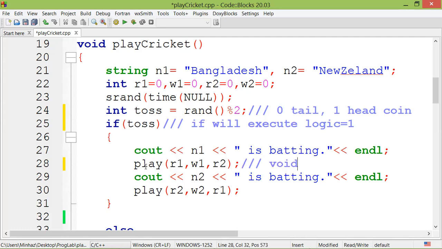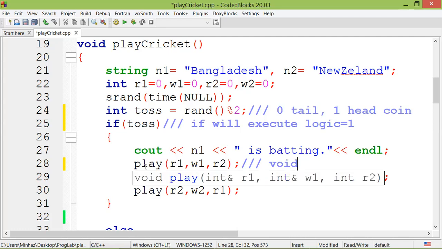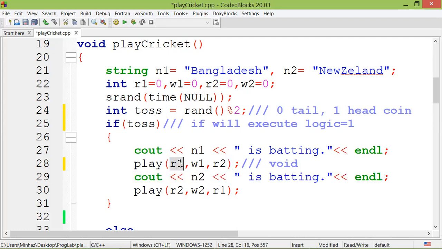This function will return nothing, but what will it do? It will update the run of the Bangladesh team and the wicket of the Bangladesh team. Initially the run is 0 and the wicket is 0. But if the Bangladesh team plays an innings, of course it will lose either some wickets or all of the wickets, and it will score runs. So after the execution of this line number 28, R1 and W1 will be updated.